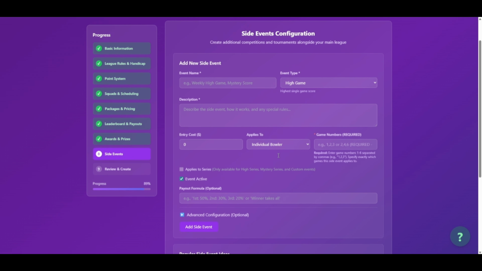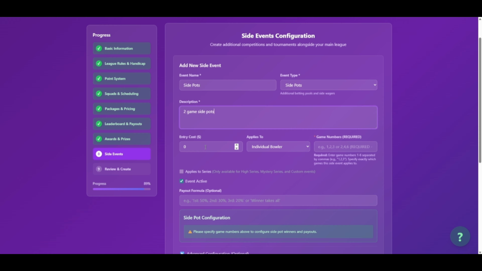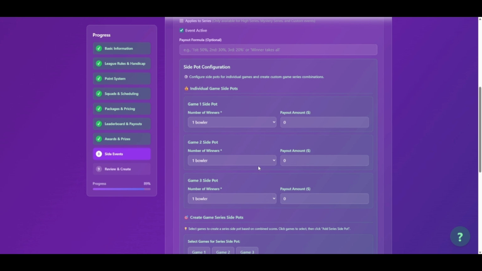Finally, you have the side action step. This is where you will add any side events that you wish to run on a weekly basis, for example side pots. Once you select the type of side event you are creating, you should assign a name, a cost, choose if this is an individual, doubles or team event, and the games that will be used for this event. Normally all games are used, which in our example we selected 3 games on step 1.